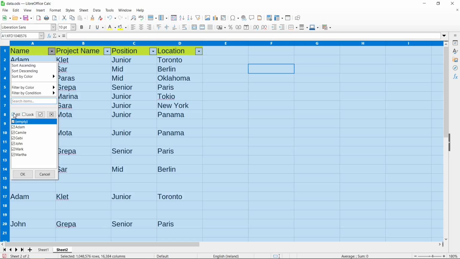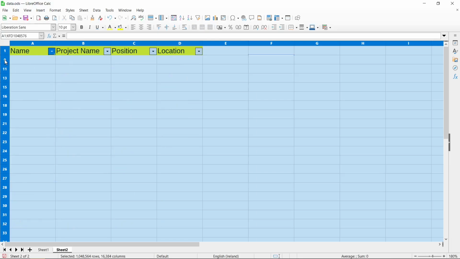So I recommend you uncheck all boxes here, and then I select only empty. Now we need to click on this option, show only the current item, and now I click OK. After that, you will be able to check your number of empty rows.